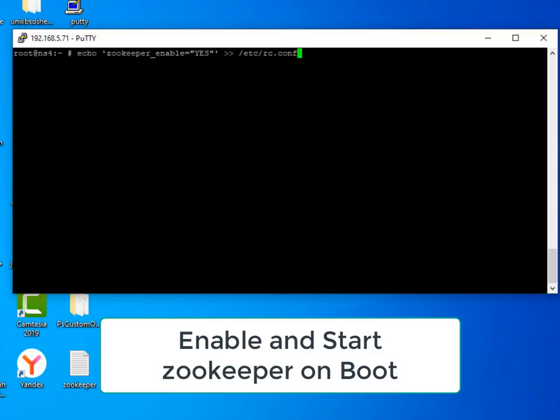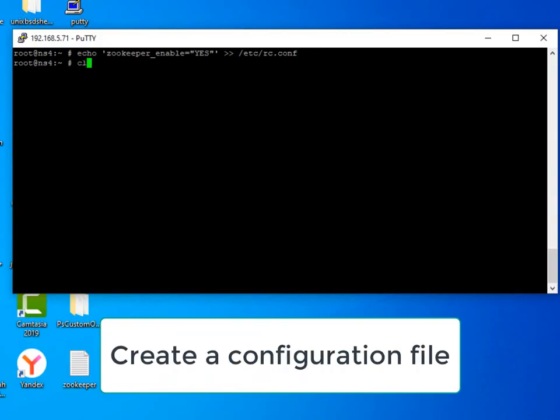To enable ZooKeeper at boot, you need to add the script below in the rc.conf file.